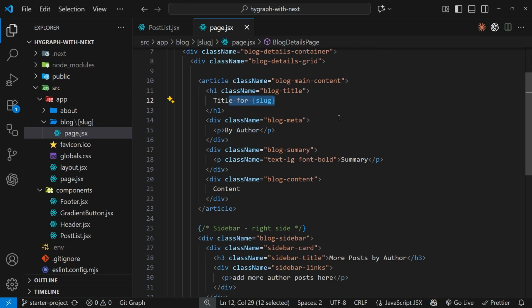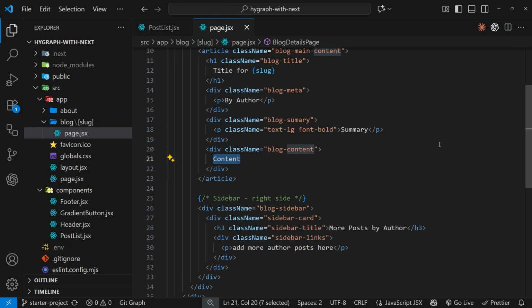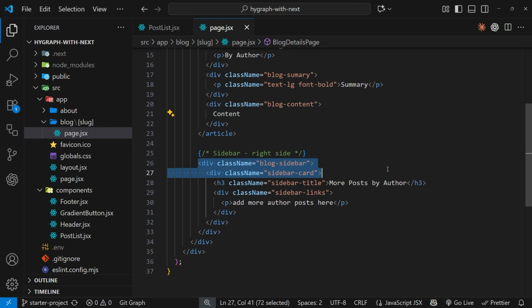And in this template, we've got a section ready for the post title right here, the post author, the summary, and the content itself. So we'll be rendering that later once we have the content from Hygraph. Anyway, down here we've also got a little sidebar where later we'll also be outputting links to more posts by the same author as the post we're currently viewing. For now, it's just an empty sidebar.